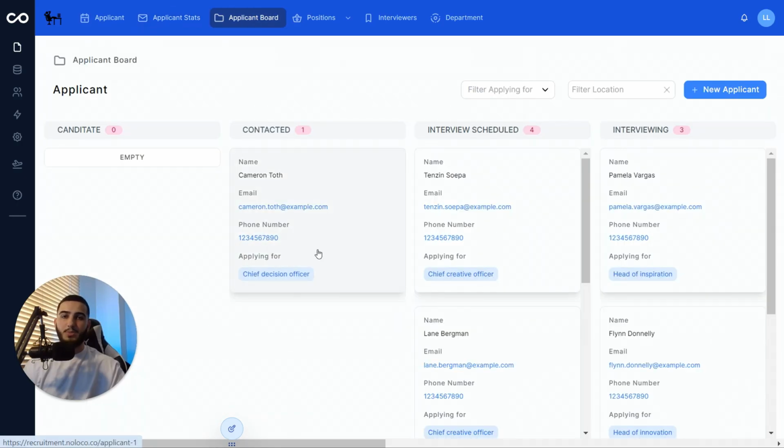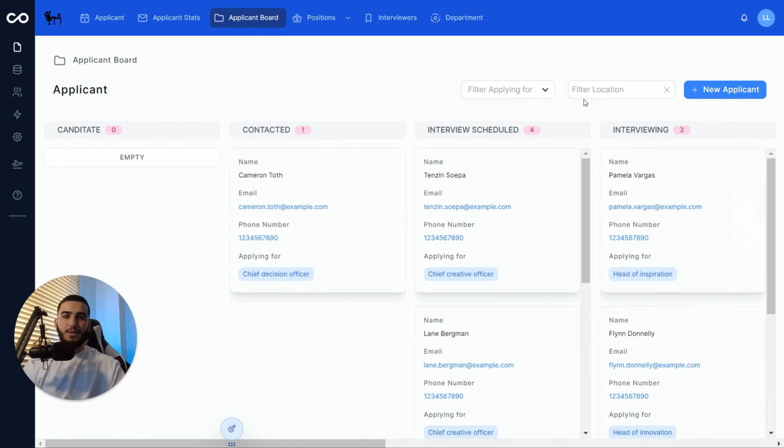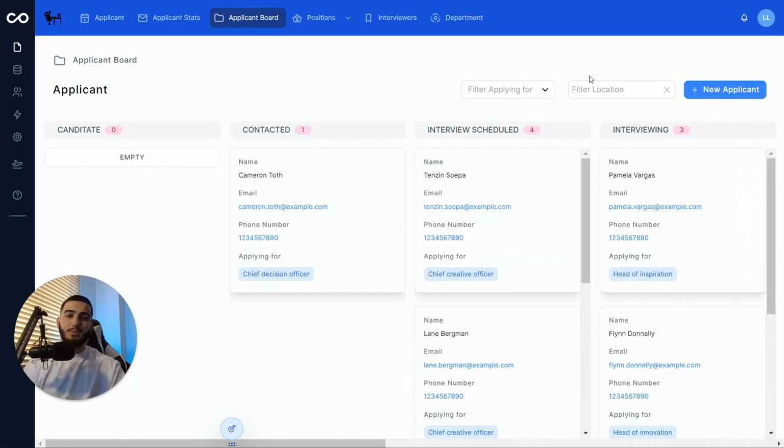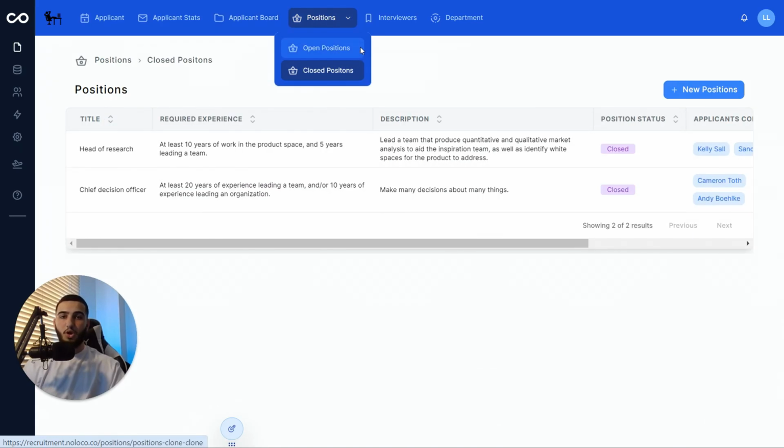Then for the application board, the applicants again, but this time it's just on a board. And once again, we have different filters here. We can filter by a specific job they're applying for or even a specific location. If you go to positions, we have this tab, we can see all the different positions, only the open positions and only the closed positions.